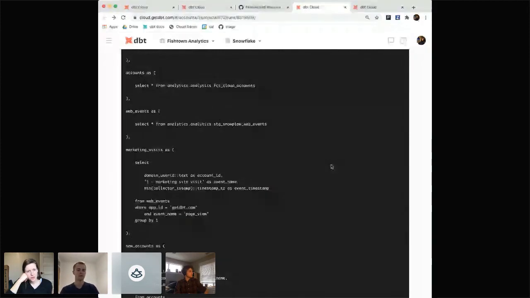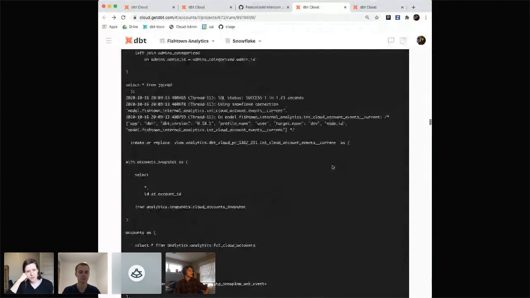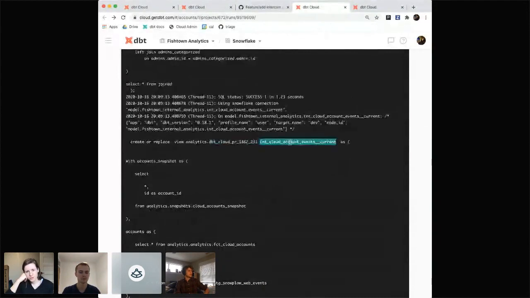What happens in something that's downstream of that, though? Will it defer to the thing that you just built, or will it defer to the other? Yeah. So because this model, int cloud account events current, is in the selection criteria for the run, there is no deferral for this model. This model we will be building off of the version we're creating right here.